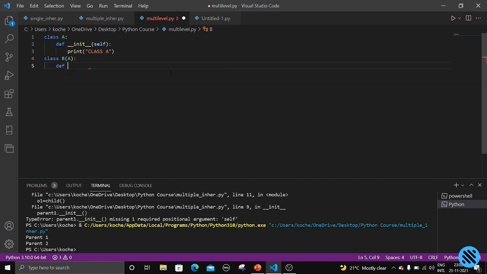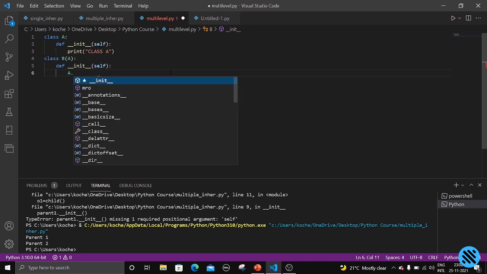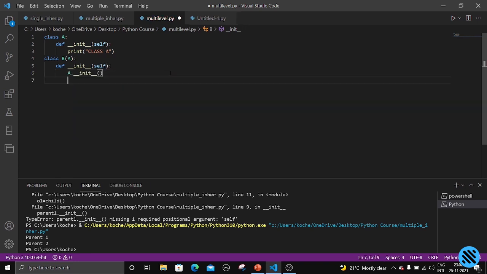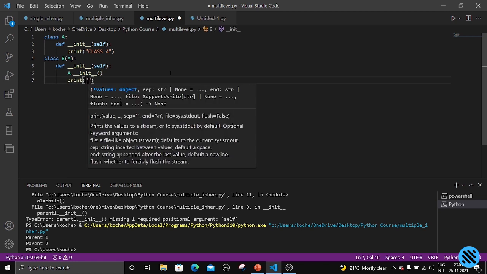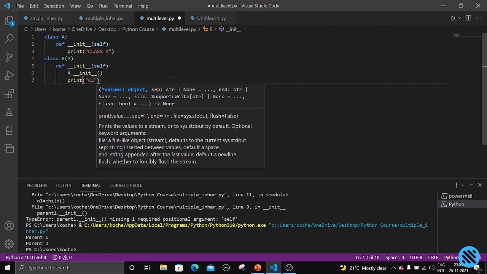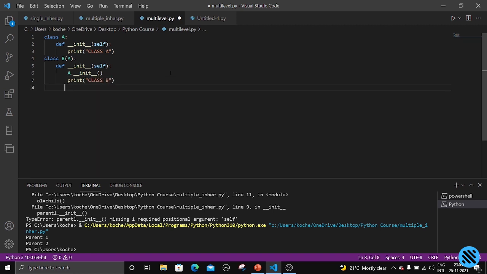Okay, and let us put the constructor, self. Now let us try to access the constructor of the parent class, that is class A dot init, and let us print class B. Okay, now let us create one more class, that is class C, and it is trying to access class B. Let me complete the code, and I will explain to you what is happening here.